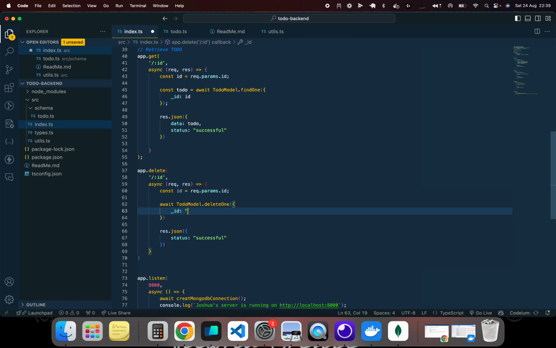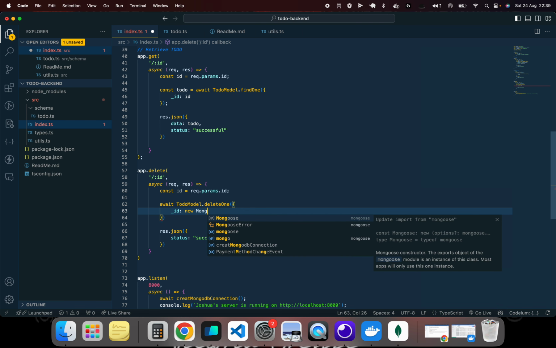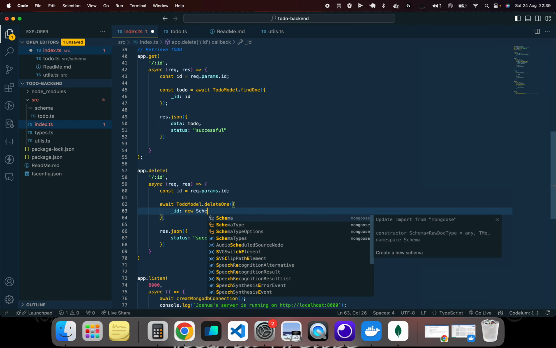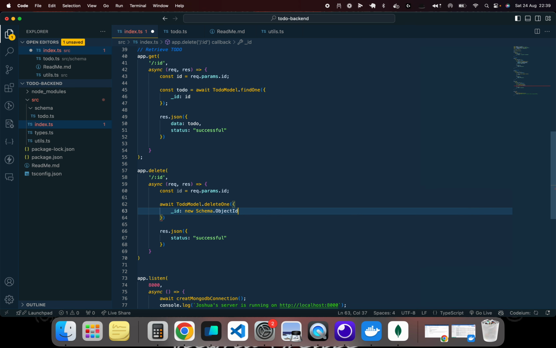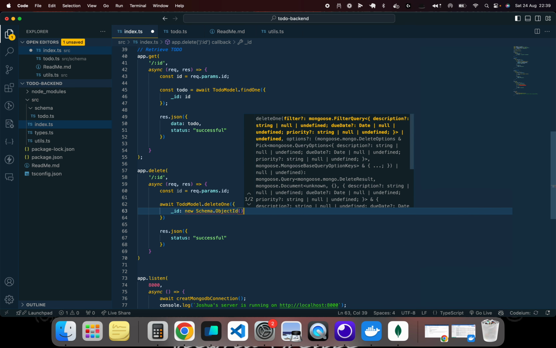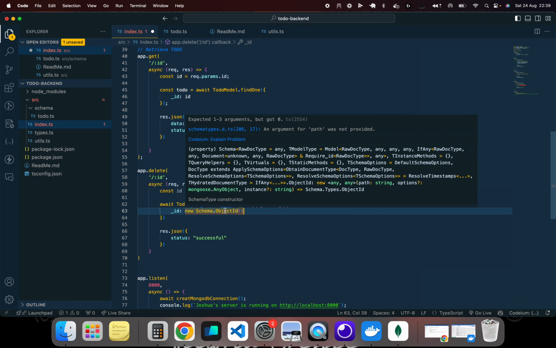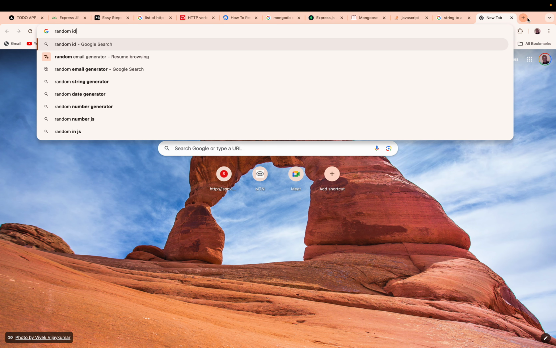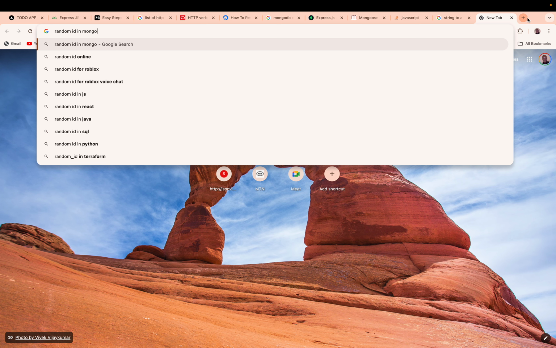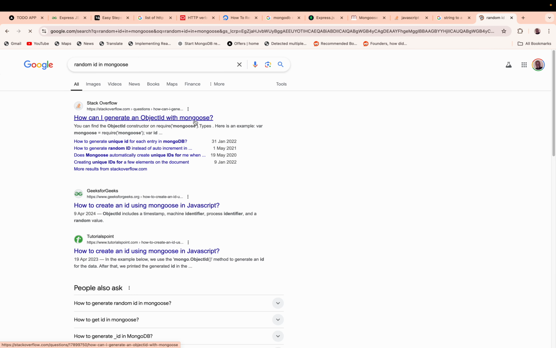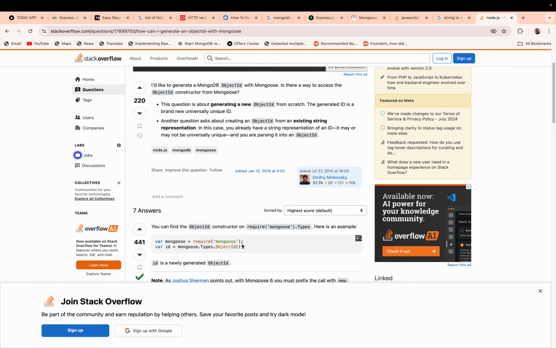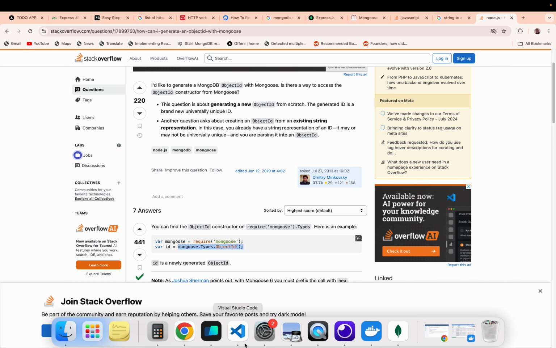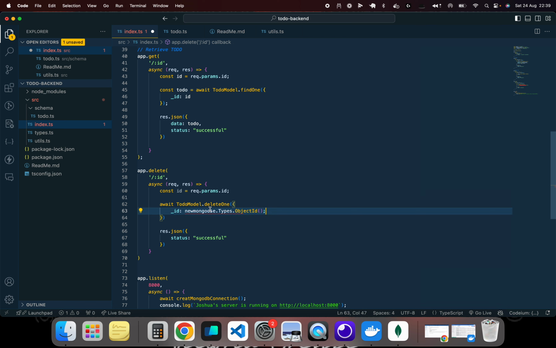So I'm going to create a fake mongoose ID, right? I think there's a way you do this, a mongoose ObjectId. Let me see. Random ID mongoose. So it's pretty easy to do. Yeah, I'll just copy this. So this is a random ID, right?